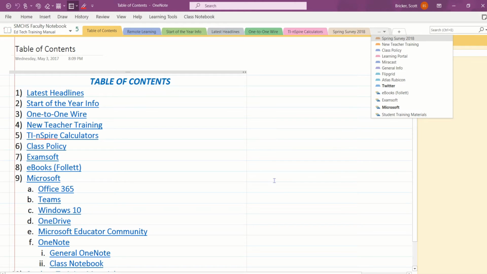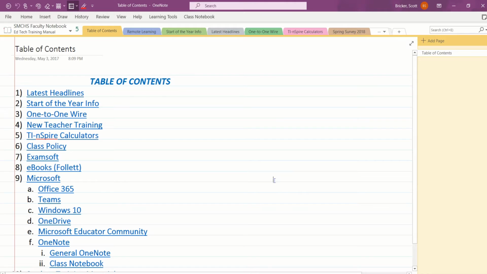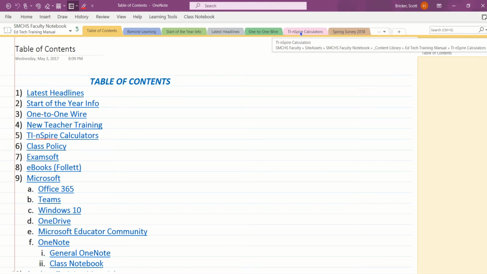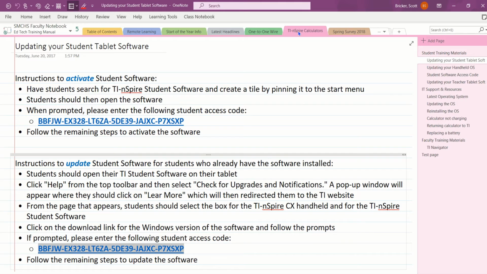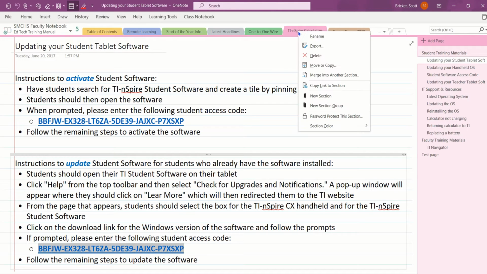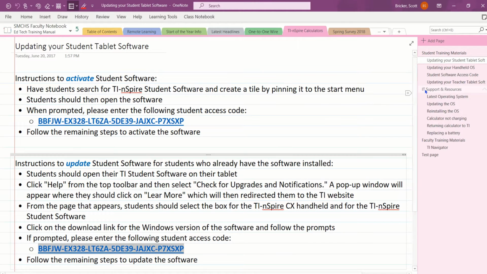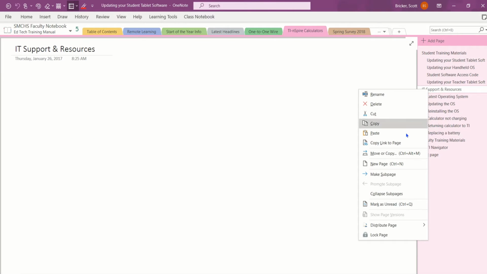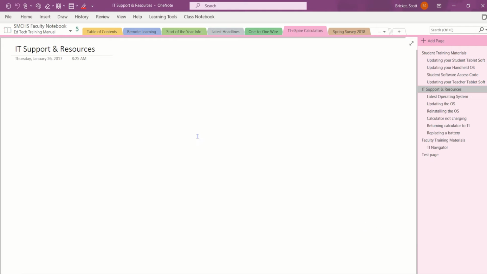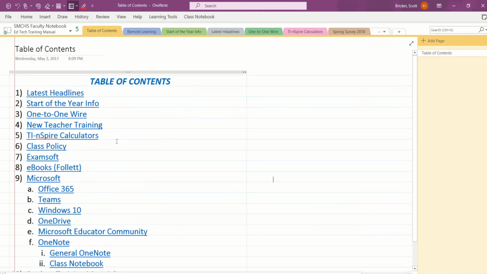One of the nicest features is the ability to create a table of contents like this, and you do it through links. So if I want to link to a certain section, we happen to use the TI Nspire calculator here. So if I wanted a link to this section, I can just right-click and copy link to section. I can also do that on a particular page, right-click a page and copy link to that page. And then I can create these hyperlinks just as you would in a PowerPoint or a Word document or anywhere else. And that's exactly what these things are.